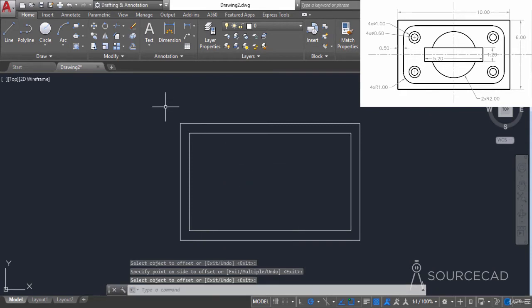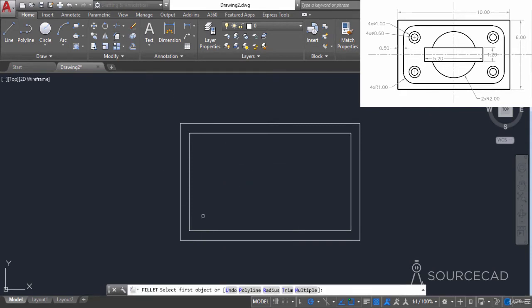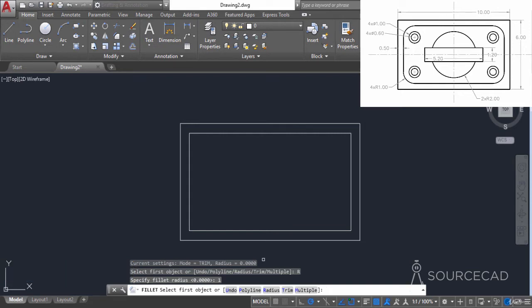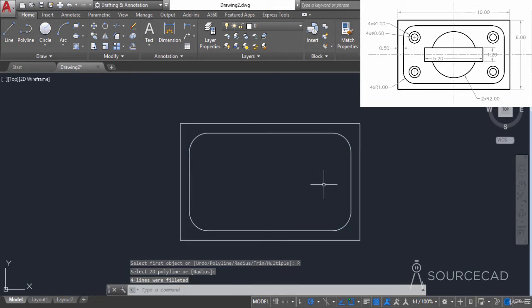All right, now let's go to fillet and select radius. The radius in this case is 1 unit. So let's type 1 and press enter. And now since we need to apply the radius on all the 4 vertices, I'll select polyline and click on any of these lines, and the fillet will be applied on all the 4 vertices.